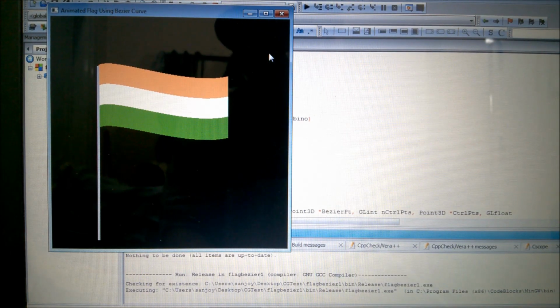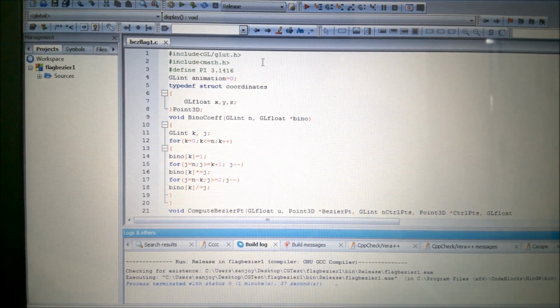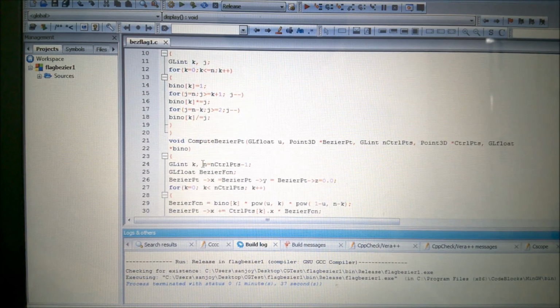Now I want to discuss some points in the program. You can see that this is the program I typed. I already told you this is the header file. This is the structure, and in that structure there are 3 members. We are creating a user defined data type. And this is the COEFF function. We are calculating the binomial coefficient that I discussed also.